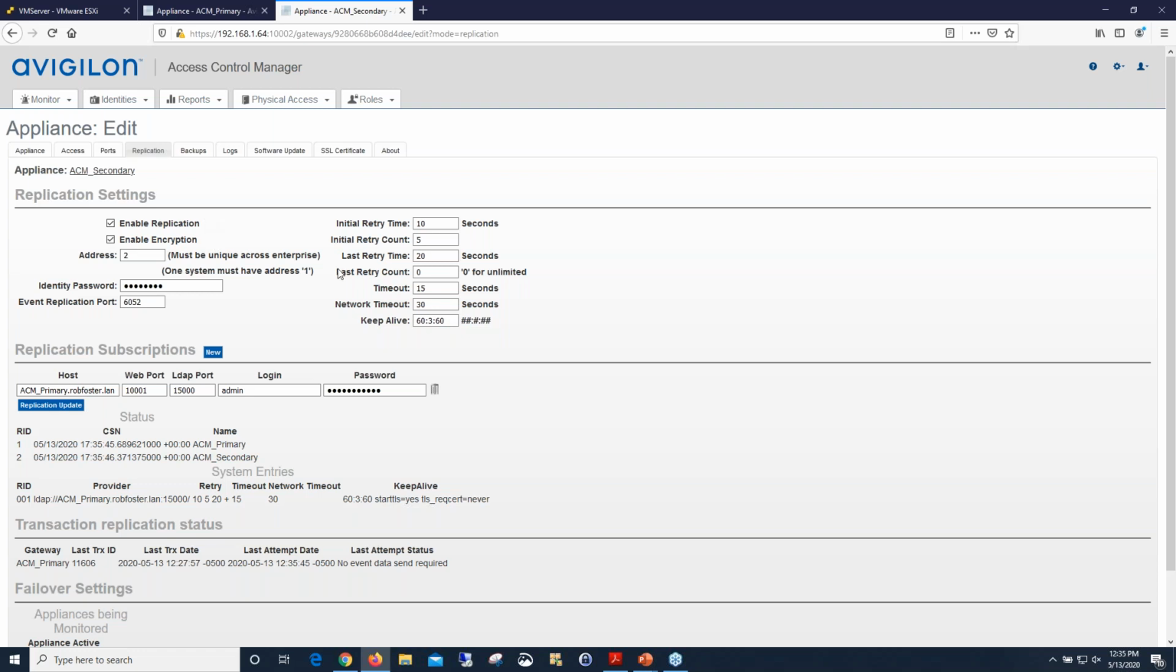So on the secondary, I'm going to go to Replication Subscriptions. I'm going to click on New, and then I'm going to get these options here. So I'm going to specify the host name. In this case, I use the fully qualified domain name. I need to specify the web port of my primary appliance. I'm on the secondary, so it's different. It's 10,002. I need to put the web port of the primary, which is 10,001. Need to specify the LDAP port, and then I'm going to use my admin account and my admin password. I'm then going to save my results.